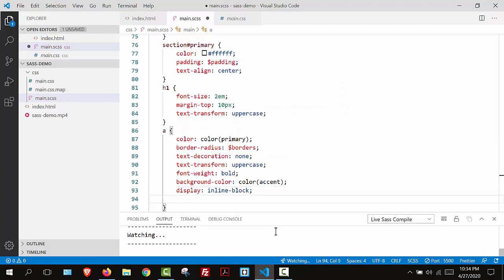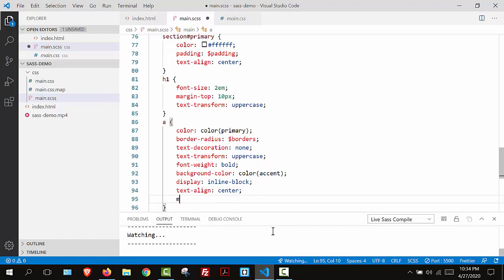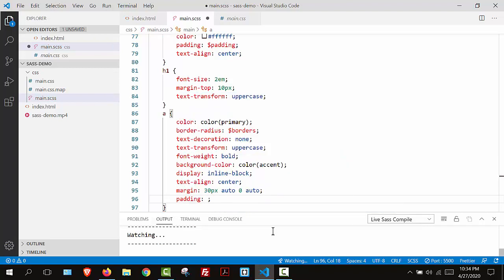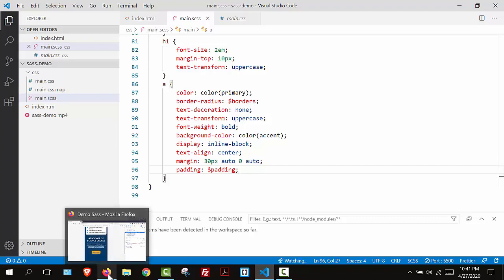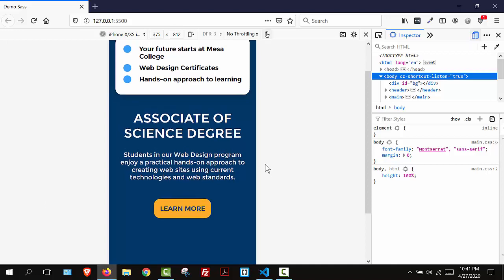and text align center, margin of 30 pixels, auto, -0, and then auto, and then tab, and then padding, and it's going to be $ padding. So I'm going to go ahead and save this, Control S, and I don't have any problems because I can look right here, problems, and I'm going to go out and it's already updated.